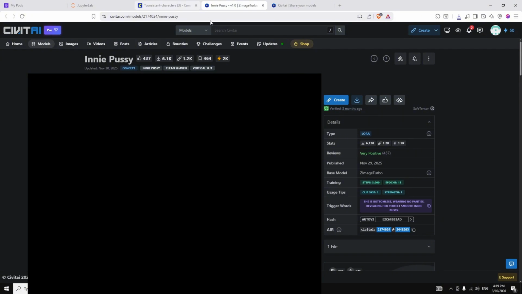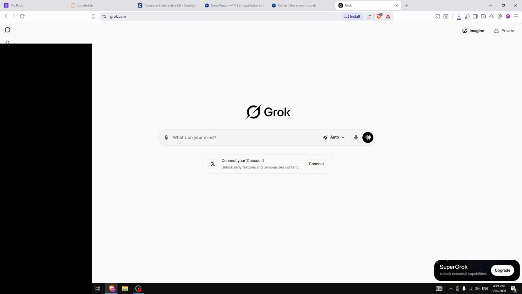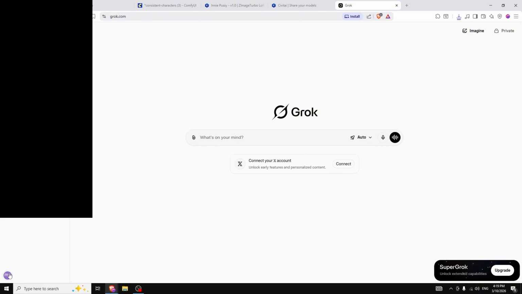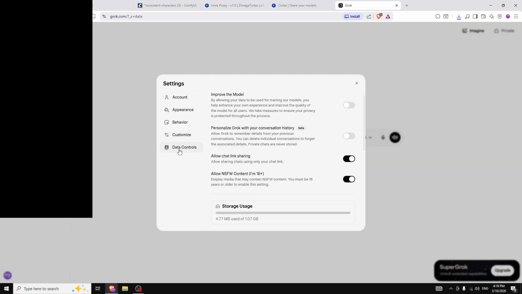To make prompts, because these are very graphic prompts, I recommend using Grok AI. The reason you need to use Grok AI is because it is completely uncensored. To make it uncensored, you go to settings right here, then go to data controls and click allow not safe for work content.